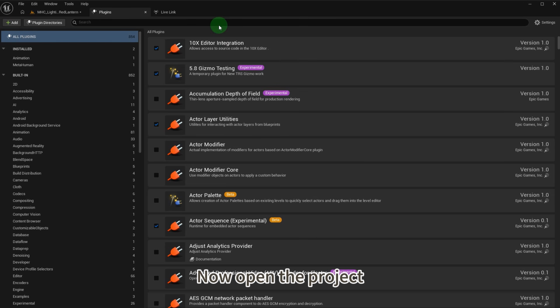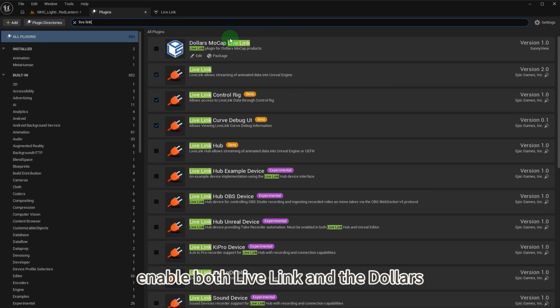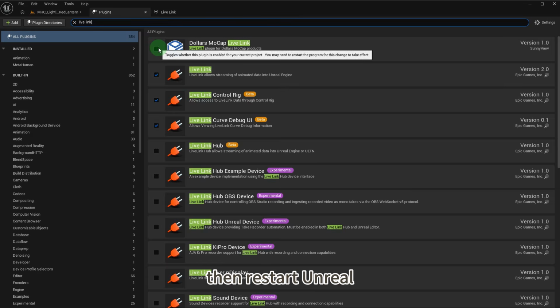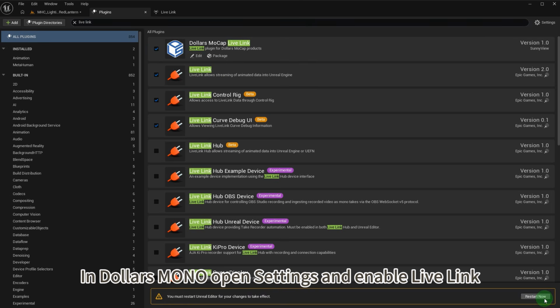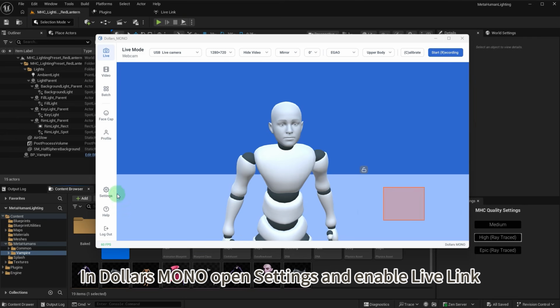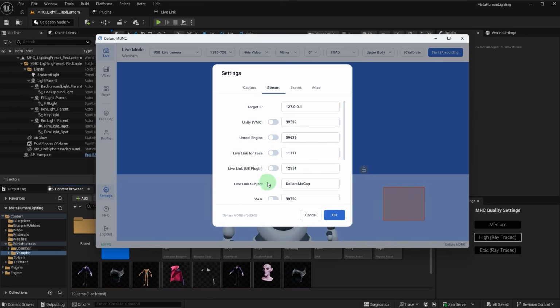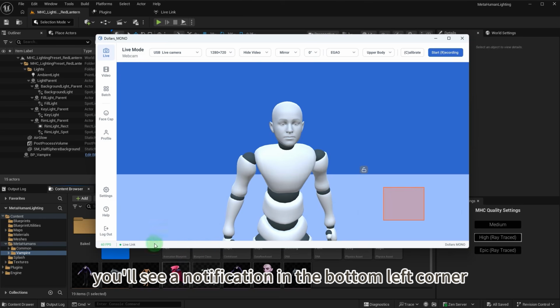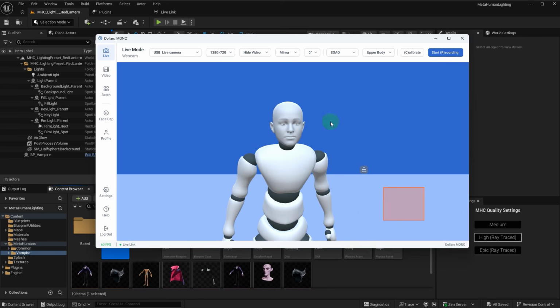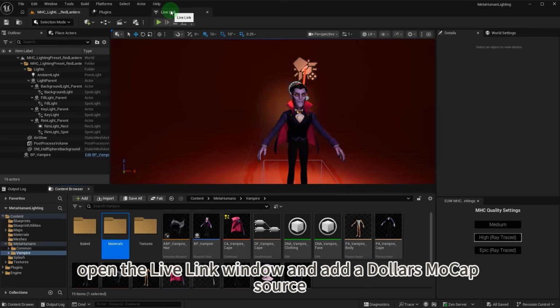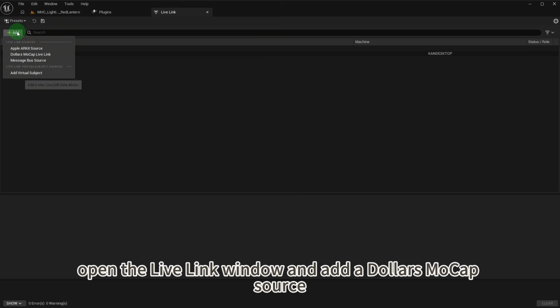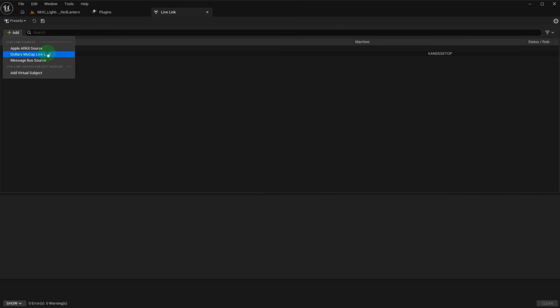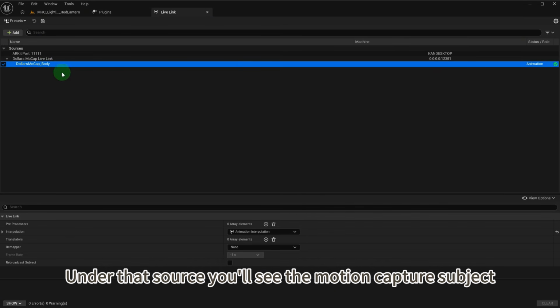Now open the project. Go to the Plugins window, enable both Live Link and the $MoCap Live Link plugin, then restart Unreal. In $Mono, open Settings and enable Live Link. Once it's enabled, you'll see a notification in the bottom left corner. Back in Unreal, open the Live Link window and add a $MoCap source. Under that source, you'll see the motion capture subject.